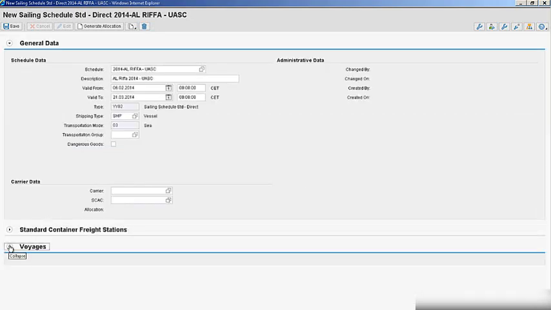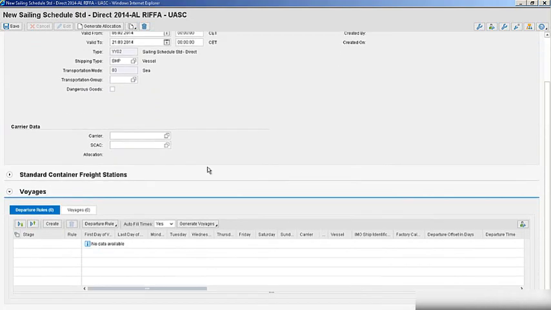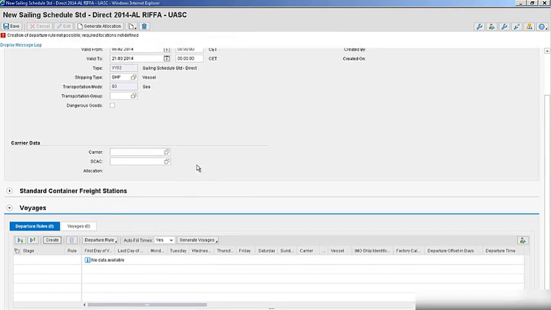And now I can do the voyages. So the voyages are the individual trips from port to port. I will not show you how to generate voyages for the time being. That will be on another schedule. But I will create here manually my stages.